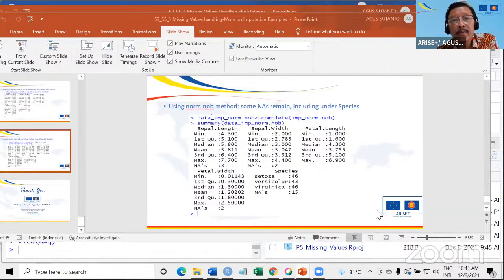You're instructed to have one choice only, so maybe that's the problem. But the correct answer is A and C. A, deterministic regression. You can also use the related variable for imputation, and then the stochastic regression also, but not mean. Mean imputation is only using its own time series, its own data.